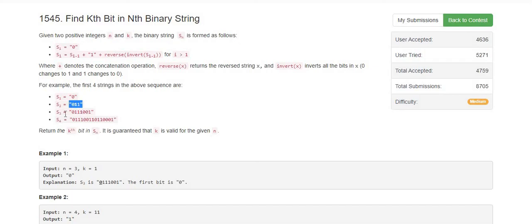We have to perform a similar operation for s3, then s4, and based on that we form a string.